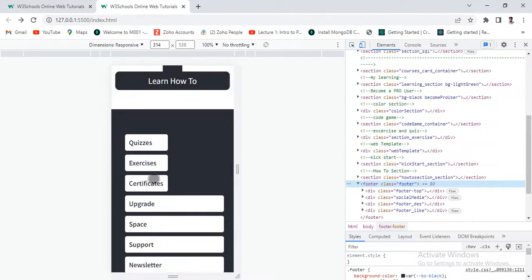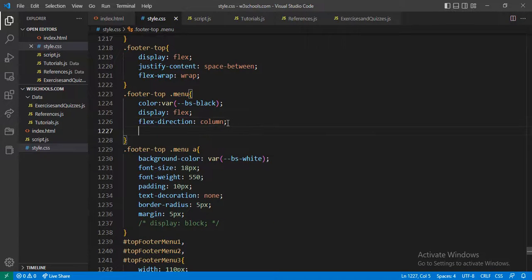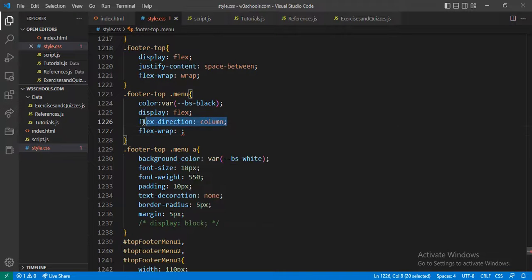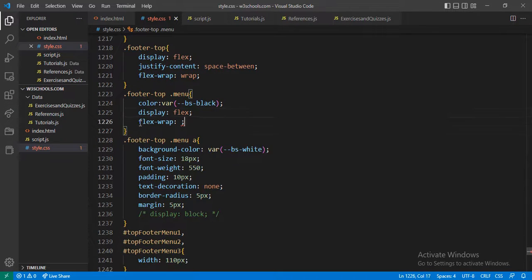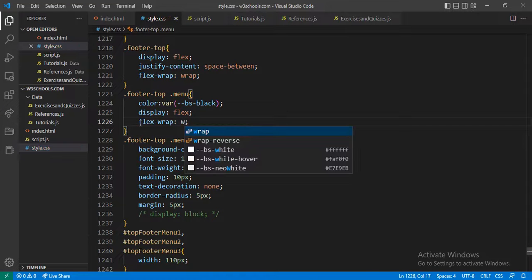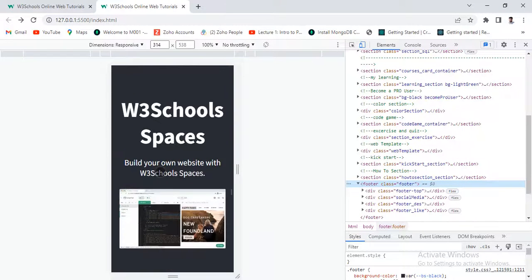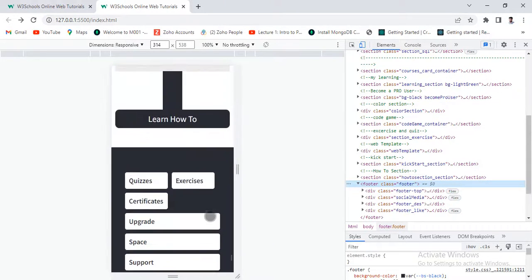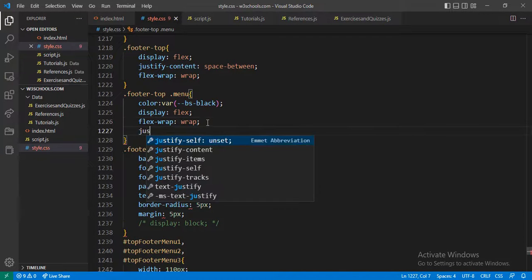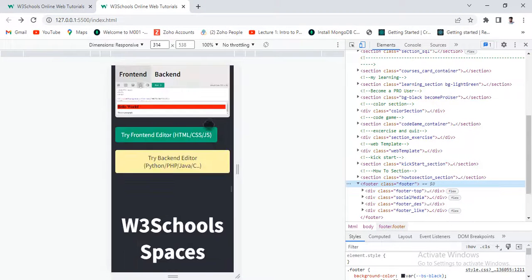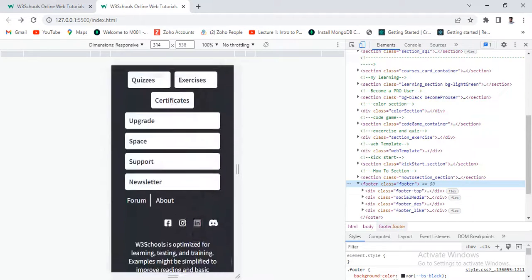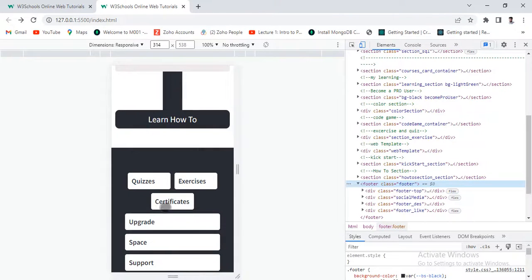Now see all the items here, and here I give flex wrap, let me give wrap. Yeah. Now again I want to check, see, this content is like that. Now I want to make all the content centered. For that I can go justify content center, and here you can see, let me go up and down, see, both contents are now in the center.